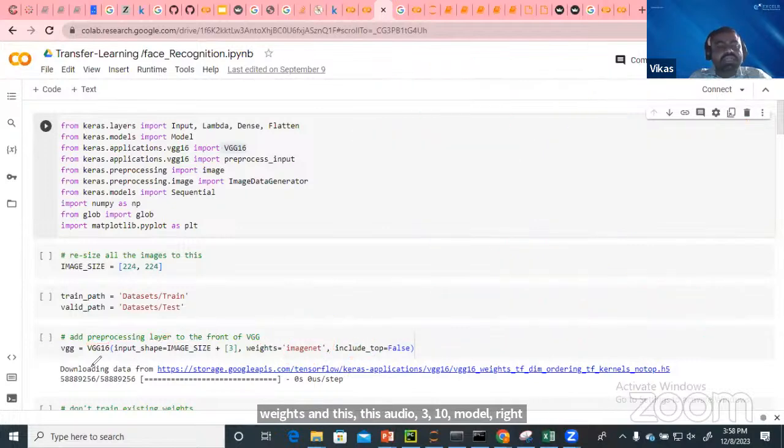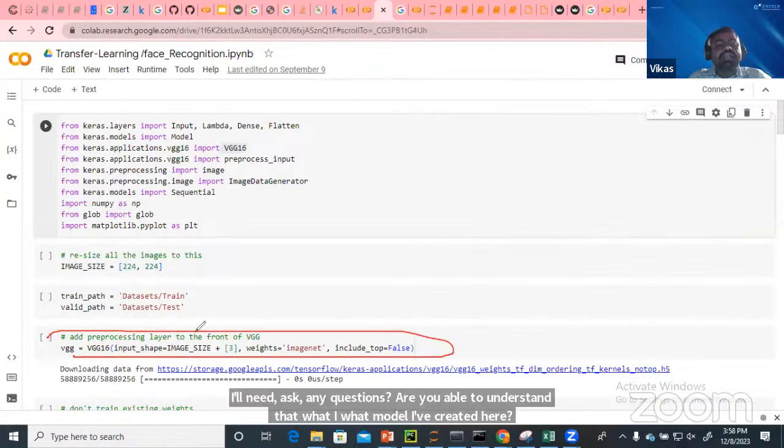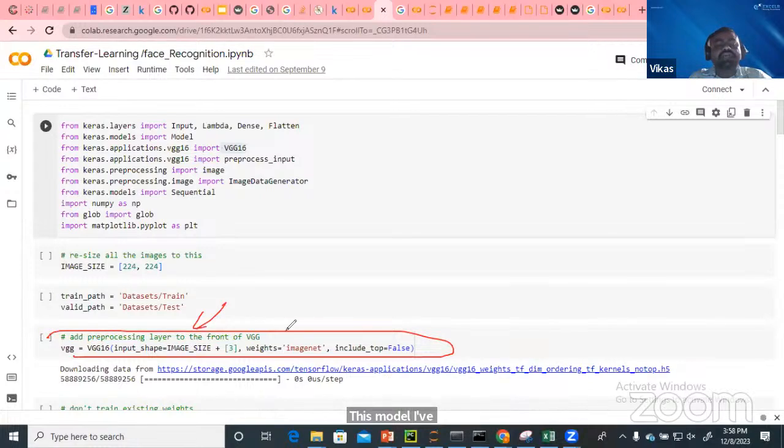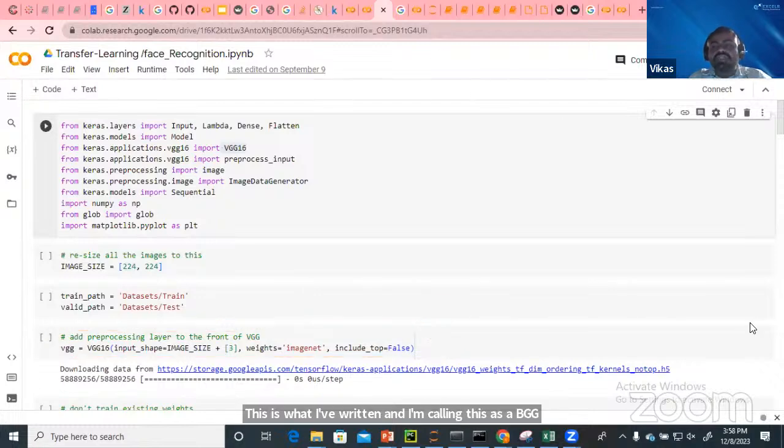Are you able to understand what model I've created here? This model I've created, simple 3 parameters I've passed. What is the input size I'll be passing? What are the weights I'm taking? Means what kind of a model, which is trained on the ImageNet dataset, and include top equal to false. This is what I've written, and I'm calling this a VGG model. Okay. So once I call this VGG model, guys, then what is the next step I'll be doing?